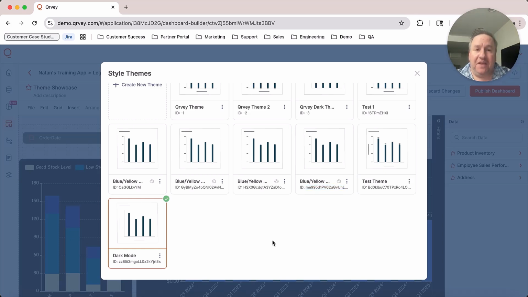So that's a tutorial on style themes. In this tutorial, we built our own custom dark mode.